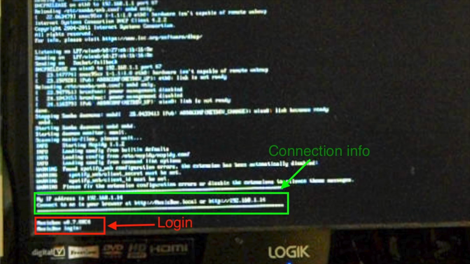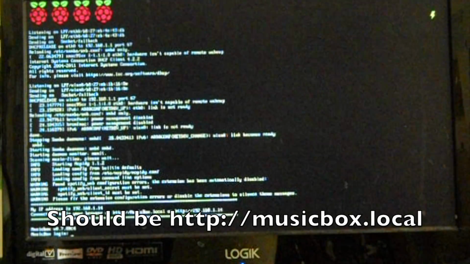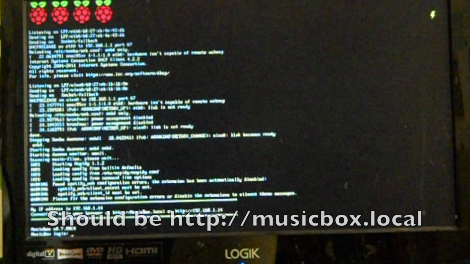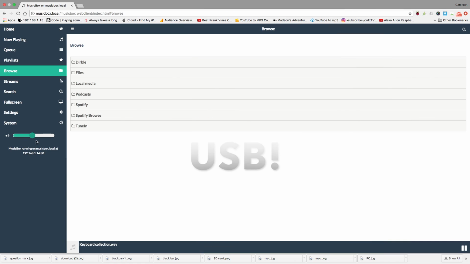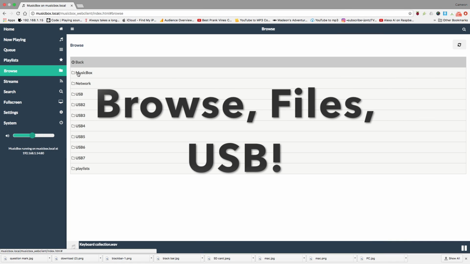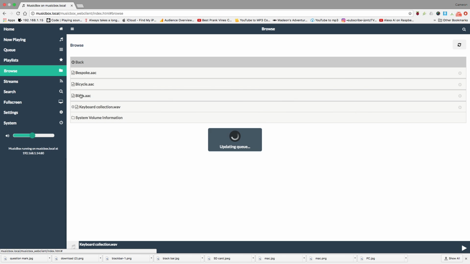Ignore the login request, but head over to the web browser and type in www.musicbox.local. This should present you with the user interface from which you can control the music. If you click on Browse and then USB, this is where your files from the USB stick are. Just click on them and they'll begin to play, like magic.